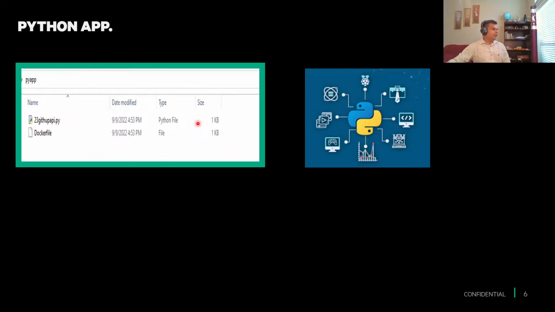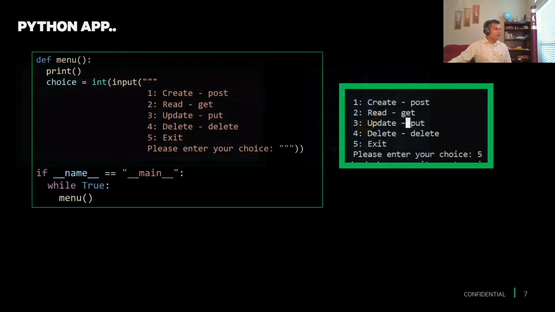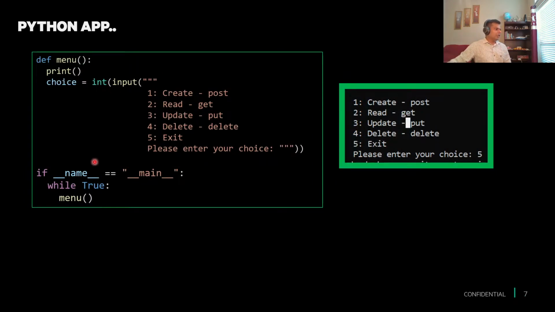So we will be using one of the PyF directory. Inside that, only two files. One is the Python application, another is the Dockerfile. And a Python app could be anything. For this example, I'll be using one definition where we are defining the menu and we keep calling the menu. This is how it looks like at runtime.